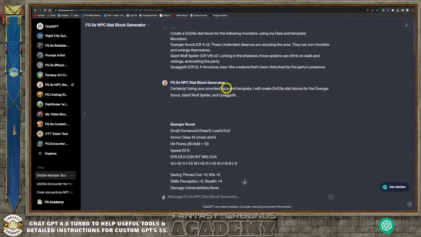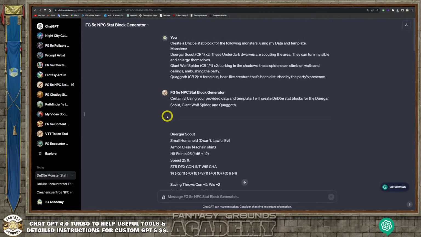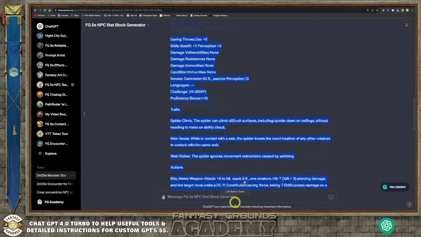And I don't know why, but it has a mind of its own sometimes. But if you actually tell it to use your data, it's more than likely going to pull from whatever information you've given it. So let's take a look at this. I'll put in the rest of these. I'm just trying to show you how fast this is. So there's the Scouts. We'll do the wolf spiders.